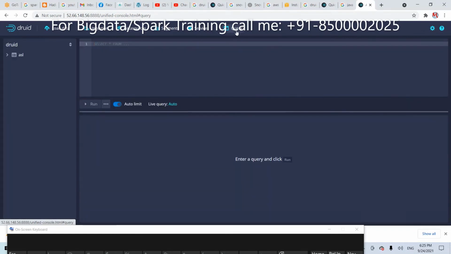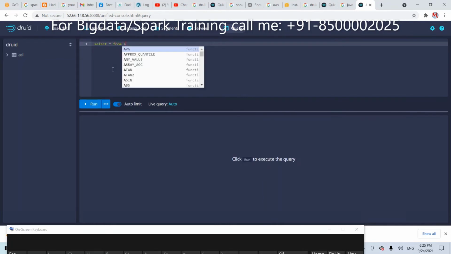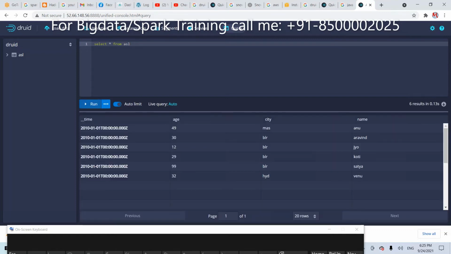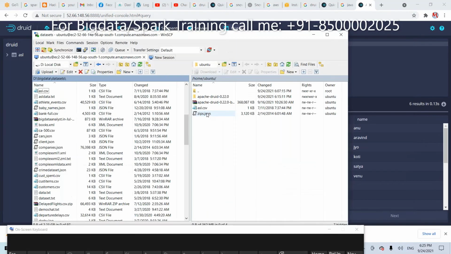Similarly, just a minute. You got it. It will take a little time, it's slowly loading. Select star from ASL. Sorry, don't use the semicolon. This is a small amount of data, that's why it's responding quickly. But you can also use a very large amount of data. I will show you that too, as an example as well.